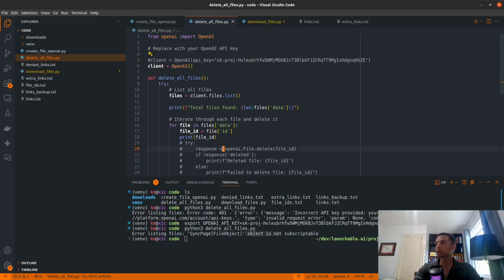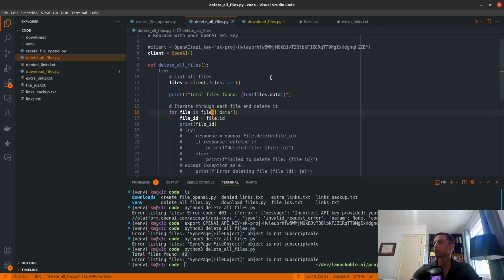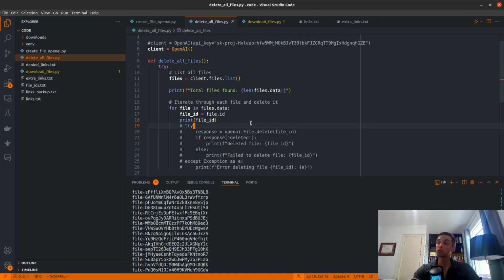So it says object is not subscriptable. We ran into this before. That's fine. That's just not indexing like a dictionary, but like an object. Here we go, files.data again. So I guess one takeaway here is that ChatGPT can be great for writing code, but it doesn't always get it right. And there's all the files, great. So here are the files in the account, or in this project rather.